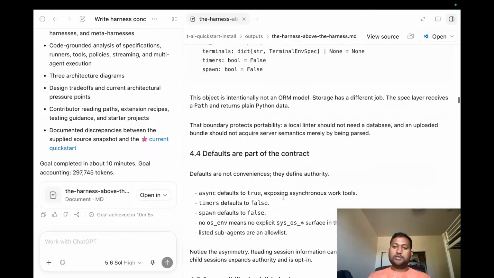This object is intentionally not an ORM model. Storage has a different job. The spec layer receives a path and returns plain Python data. That boundary protects portability. A local linter should not need a database, and an uploaded bundle should not acquire server semantics merely by being parsed.